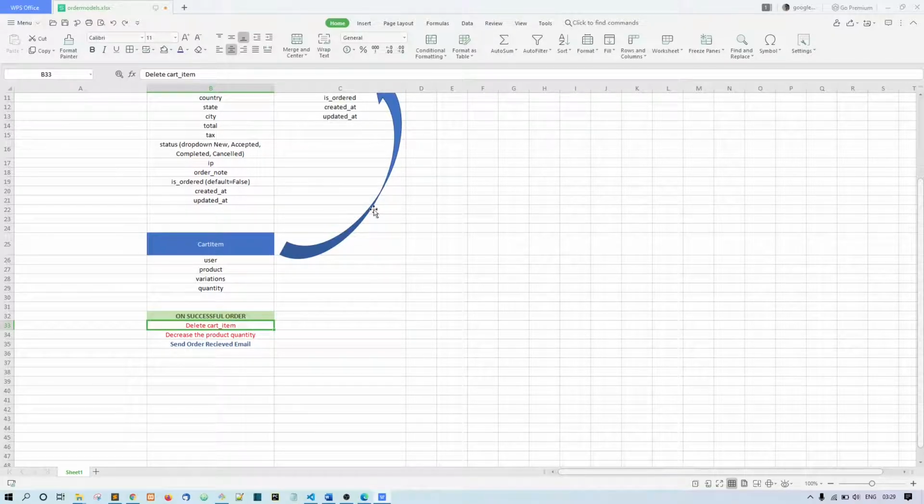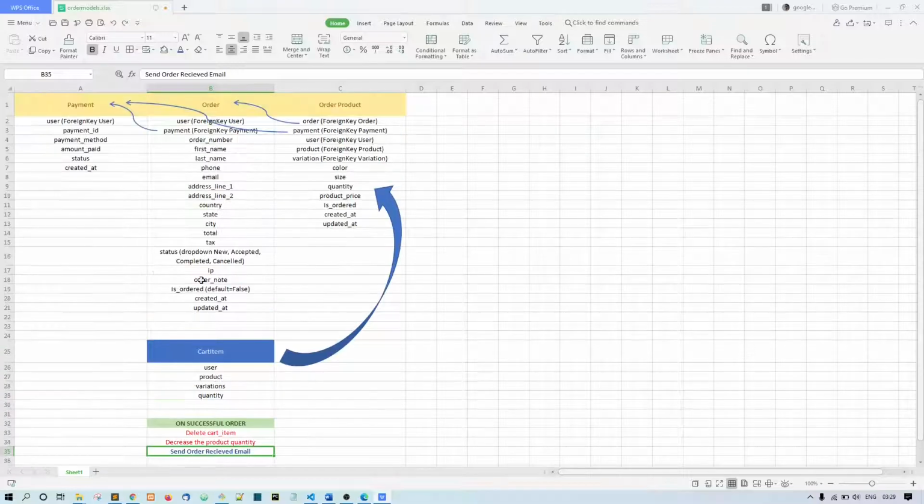Once the order is completed and successful, of course we need to clear the cart items, and also we need to decrease the product quantity. For example, if the inventory has 100 products and I purchased 10 products, then after completion of the successful order, we need to decrease those 10 products. Then the remaining product quantity will be 90 in the inventory. That's how it works, and at last we'll be sending the order received email to the customer. So that's the flow.